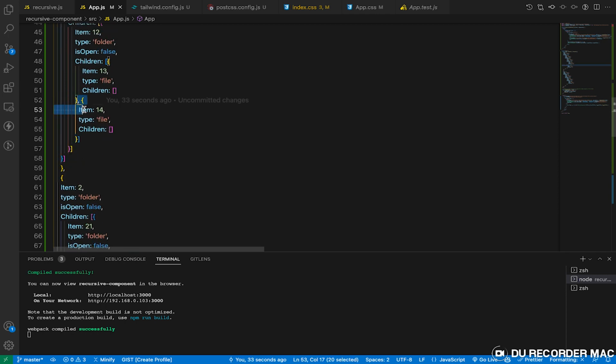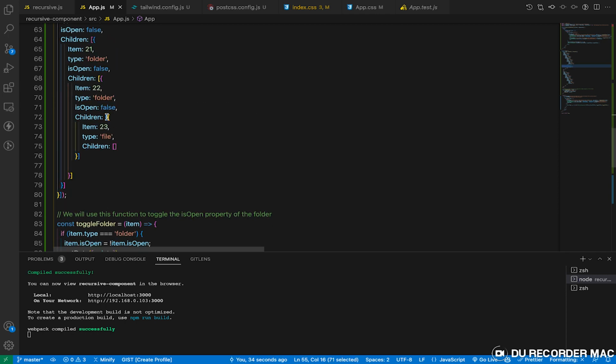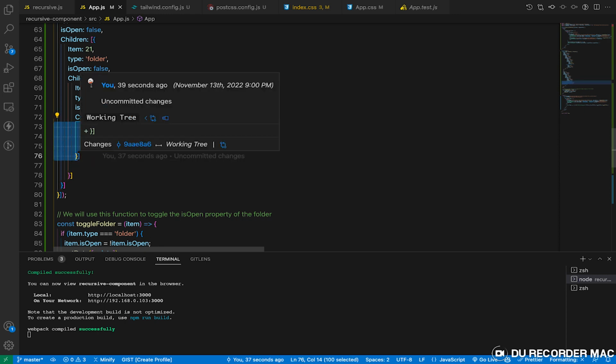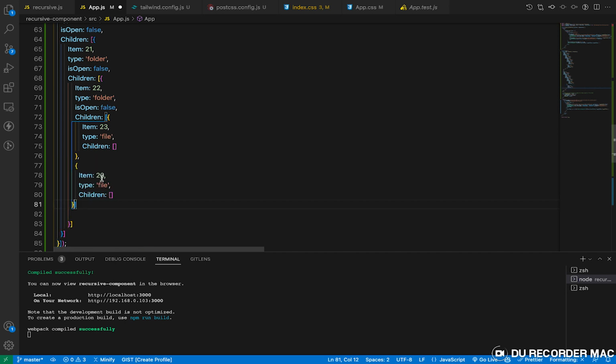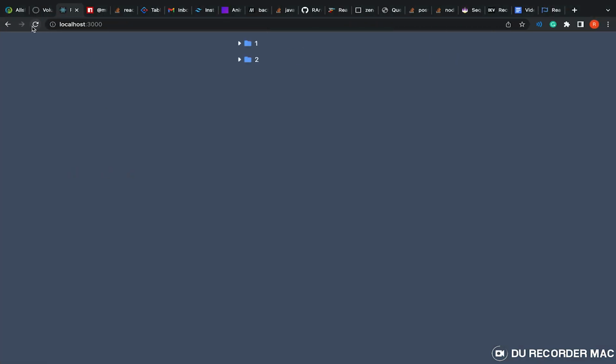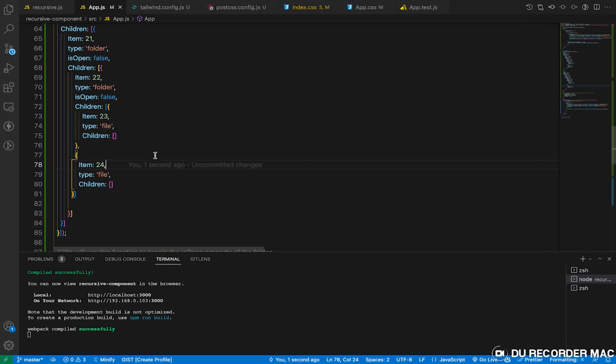And a good thing about it is if I copy one of these elements and just paste in a new element, then we will have that new element showing up. It's that easy.